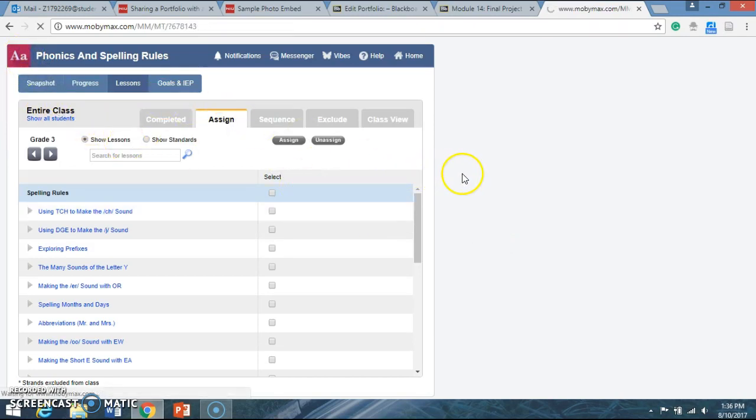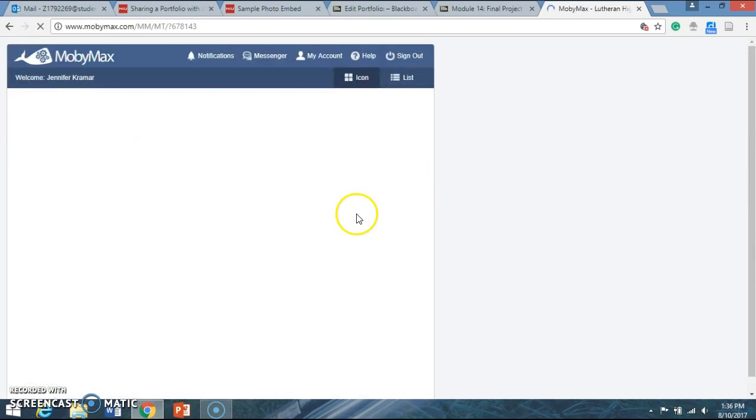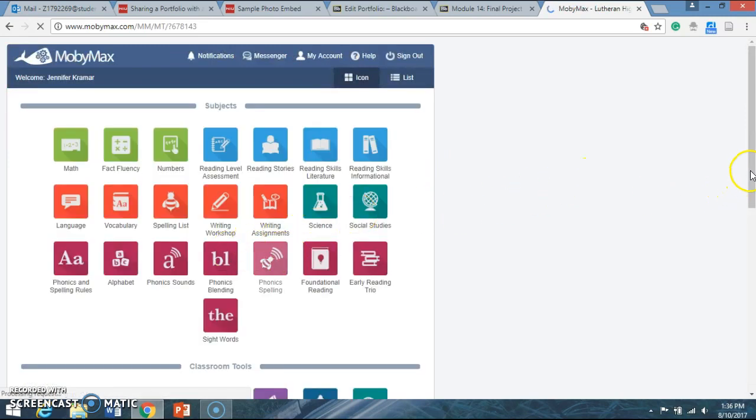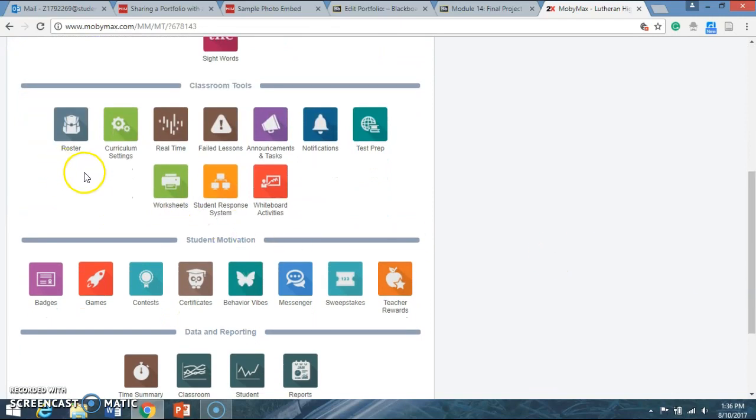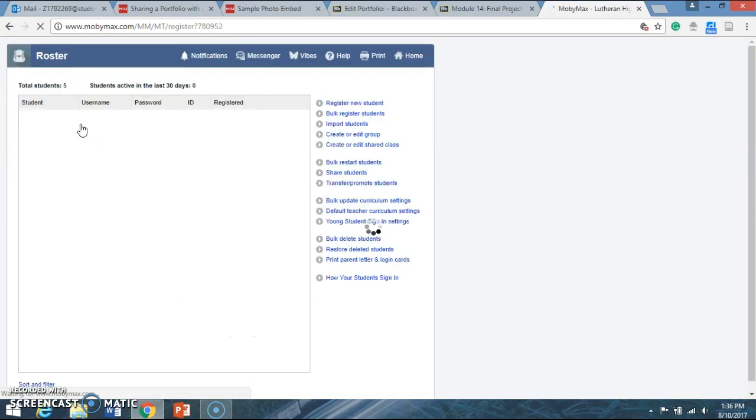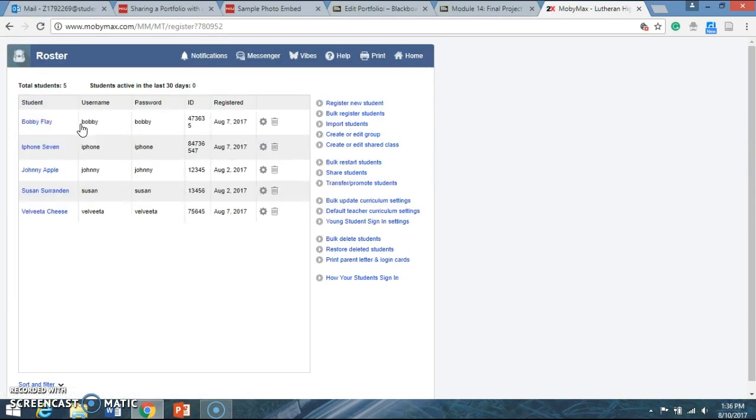So go back. That's just one of many subjects that I'm going to cover right now, but there's also classroom tools. So the teacher has the option to create a roster, set their own curriculum, what it is they want to teach. Maybe they want to focus more on spelling. Maybe they want to focus more on math or science. So they can choose what it is they want their students to focus on. And they can also create lessons for those as well, which I'll get into in just a moment.